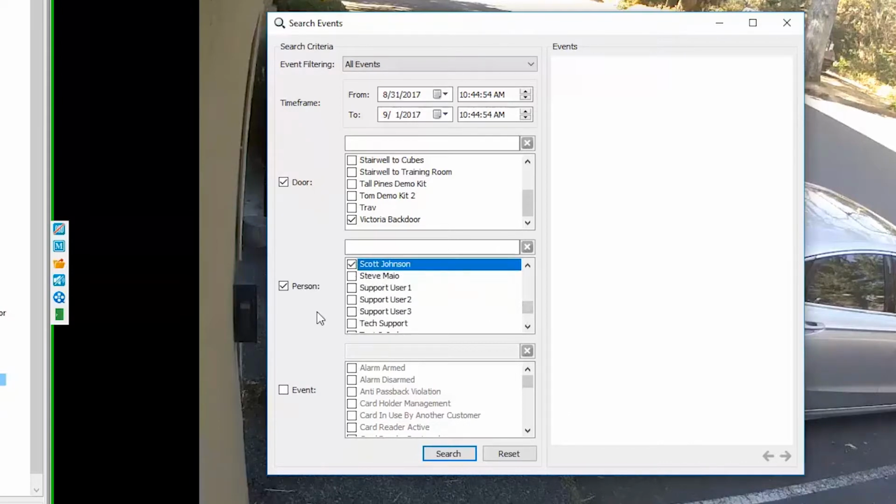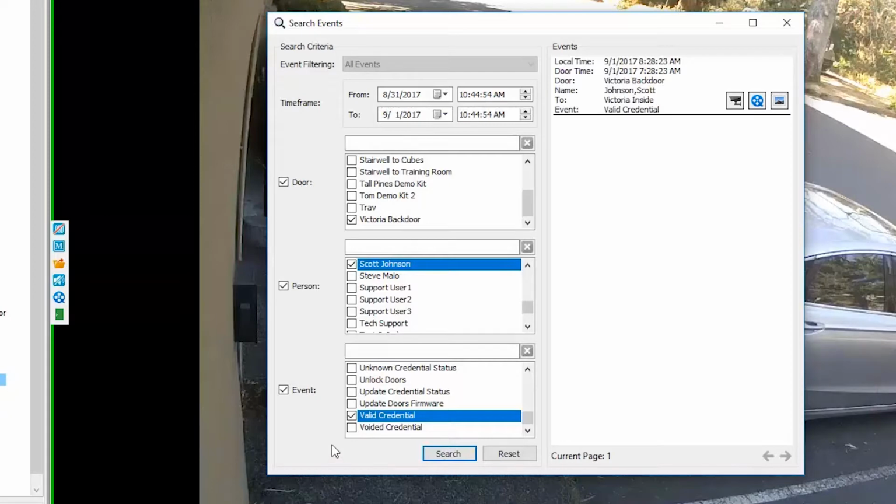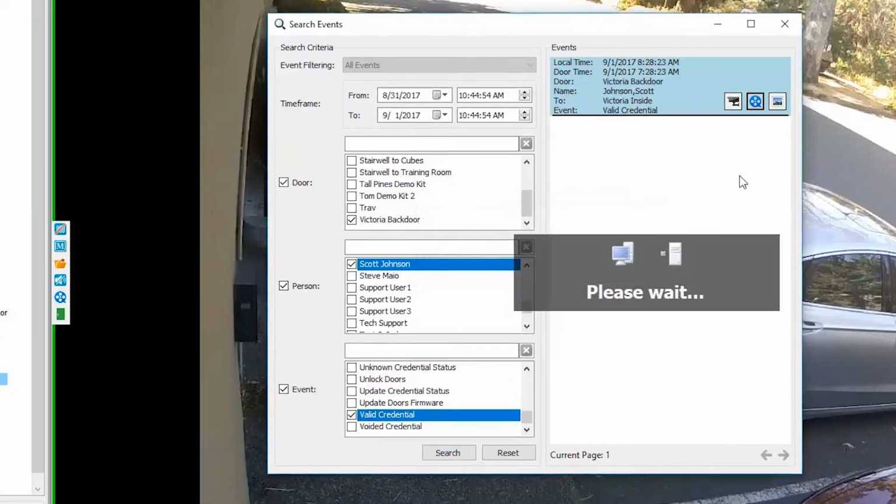All right, so I'll go ahead and select old Mr. Scotty here. I will also select an event. For instance, I want to know when he presented a valid credential. So I'll scroll down to valid credential, put a check in that box, and then hit search. This, of course, brings up exactly what we'd expect it to do. It's going to bring up that information here, and I can then do a couple of different things. Now, I do already have the live video there in the background, but we do have that option here on this screen as well. But in my case, I want to see when he presented that credential, so I'm going to go ahead and double-click playback video.